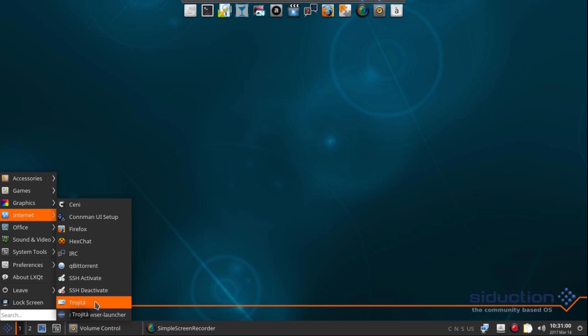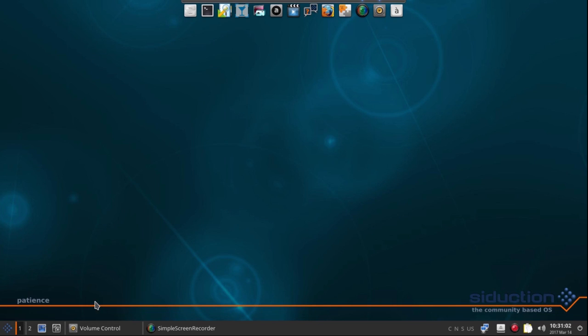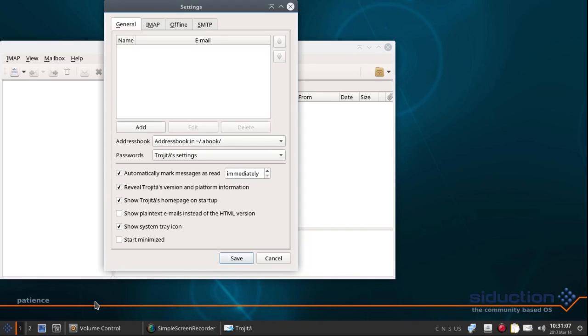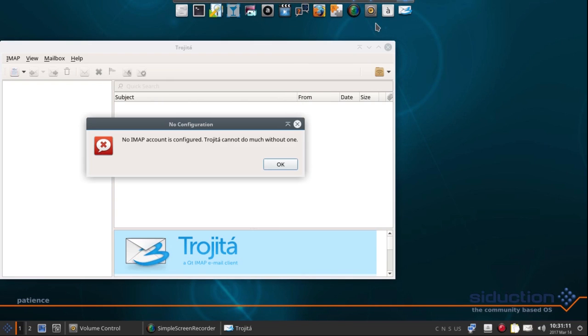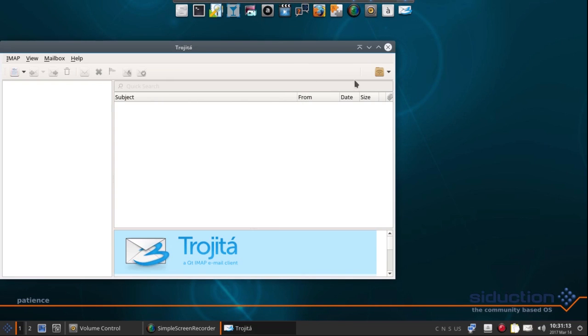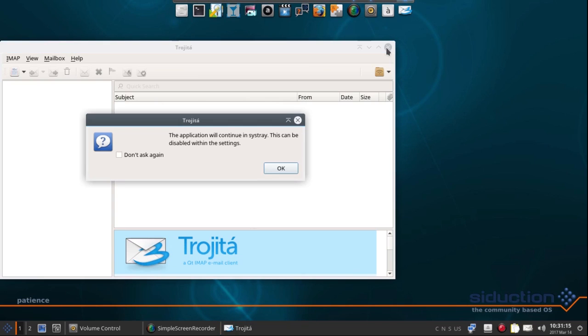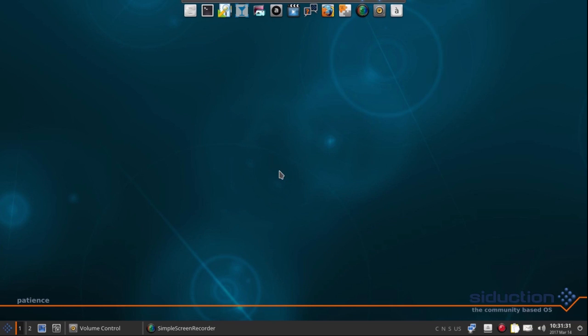This is Trojita. And it looks like an email client. Just going to get rid of that for now. Oh, it's going to be in the system tray until I disable it. I guess I have no choice about that.